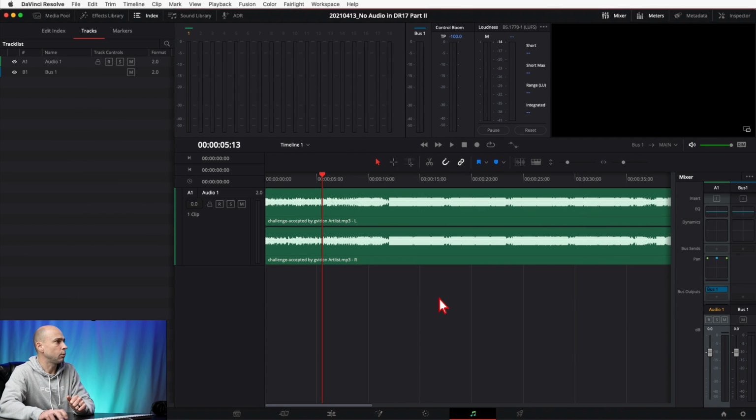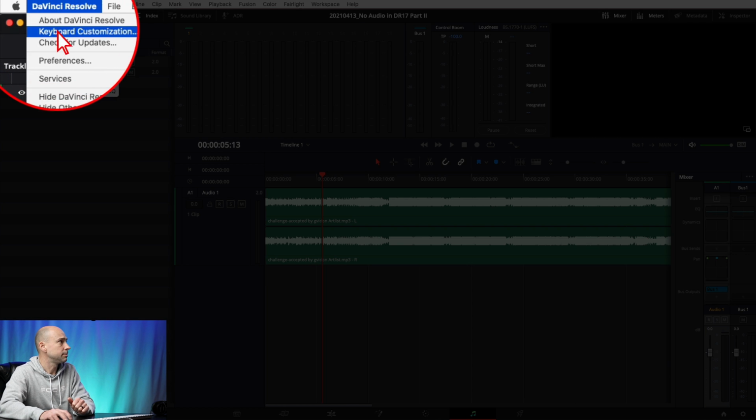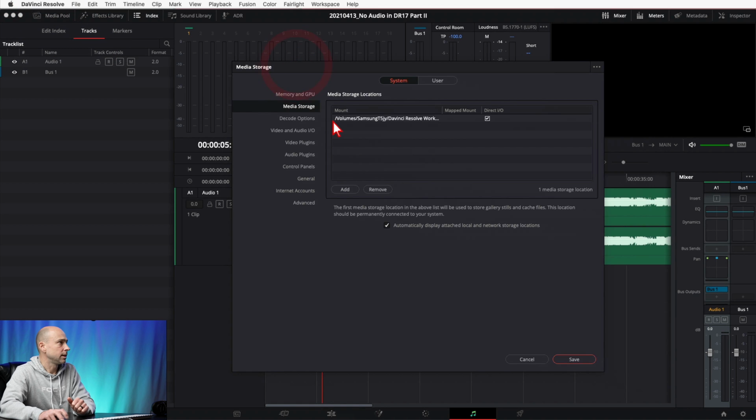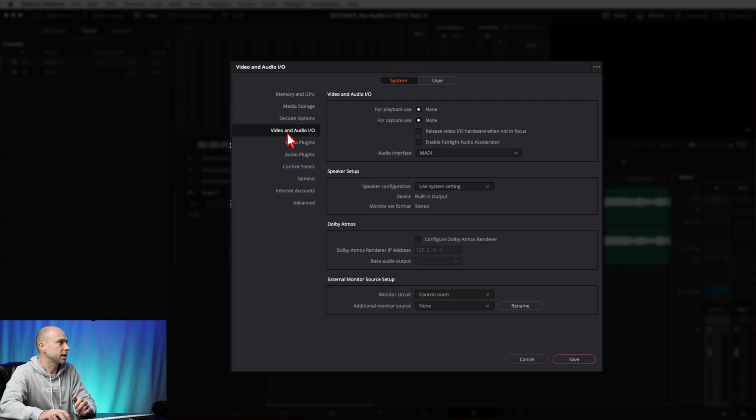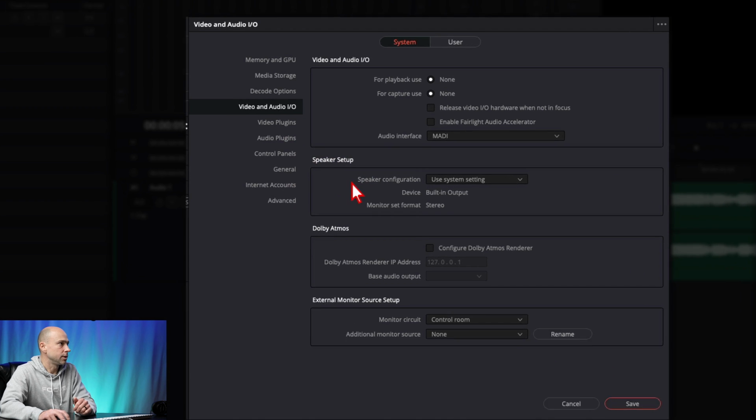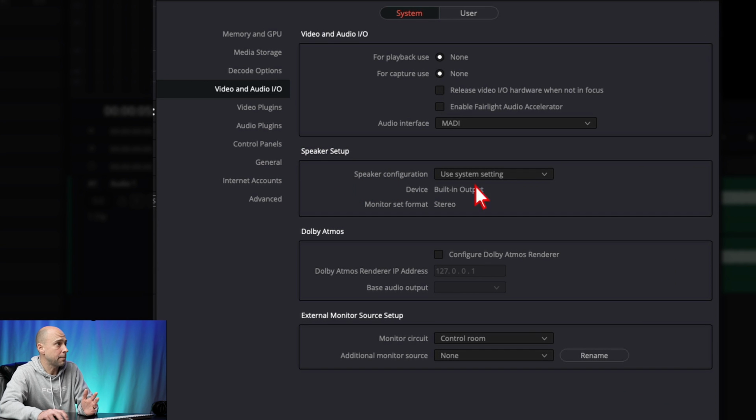The big fix here that has worked for a lot of people is if you come up to DaVinci Resolve, you come down to Preferences. That'll open up this window for us. You want to go to System at the top here. Then we want to come down to Video and Audio I/O. You want to look in this speaker setup section right here. So you've got speaker configuration. And for me on my Mac, when I use this setting right here, use system setting, that works out great. I've got no problems and it seems to work for me all the time.